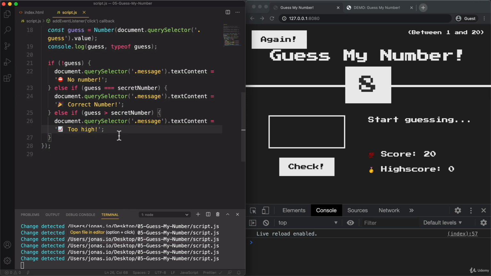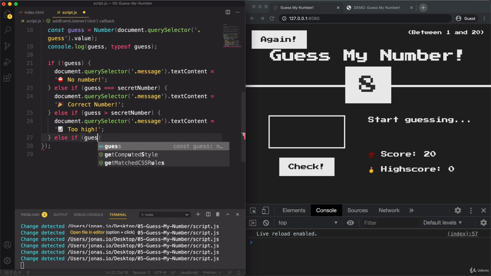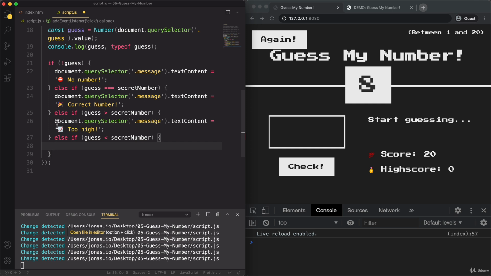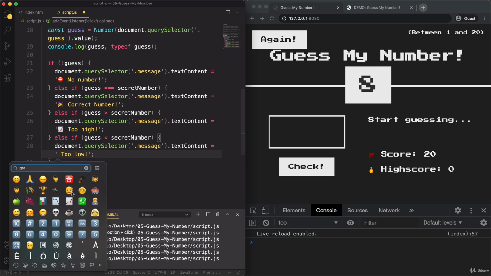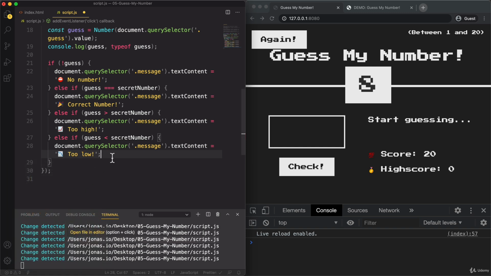Okay. And now also, since we are working on this, let's account for the last scenario as well, which is that the guess is lower than the secret number. So guess below secret number. And with this, we covered all the scenarios. Let's just copy this one now. Too low. And now we're using the other graph here.